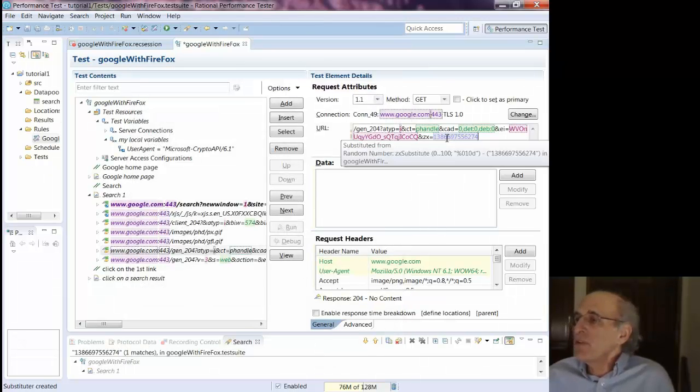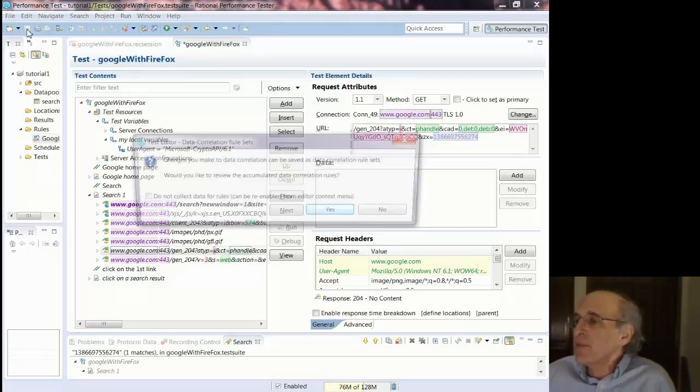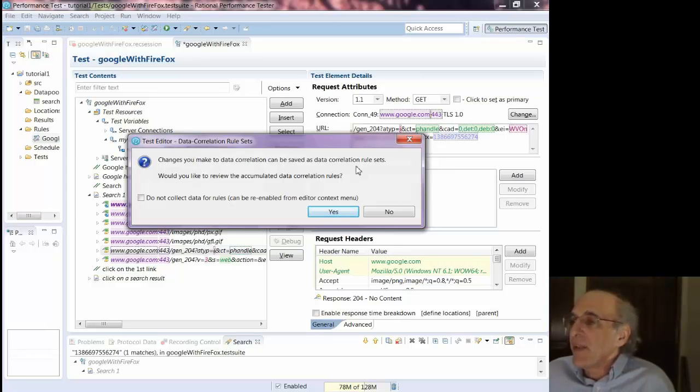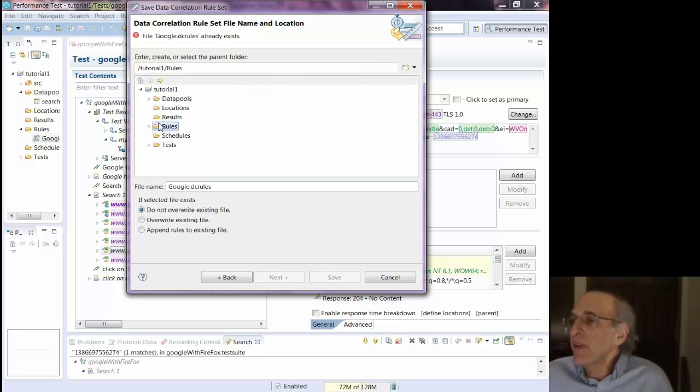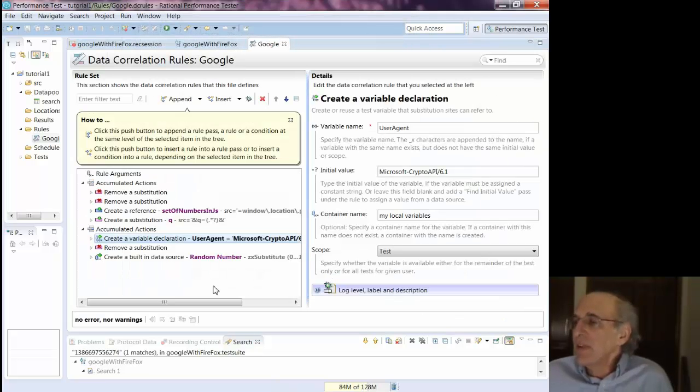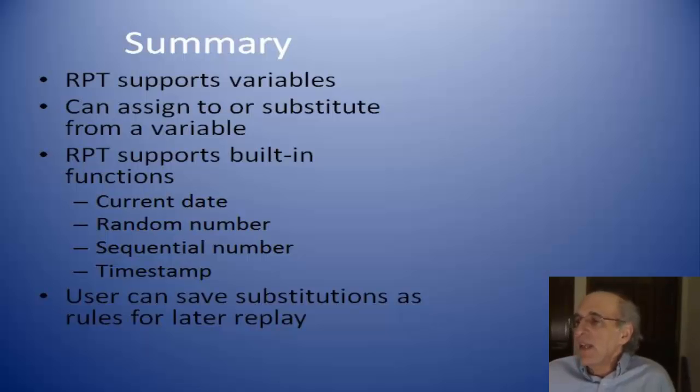And so I've done the substitution. You hover over it, and it will show you that it's substituted from the random number ZX substitute. When I hit save, it asks me if I want to save these as rules, these substitutions that I made, and I'll say yes, because I might want to do this again the next time I re-record the script, or if I do another Google script. So I'm going to save it under rules, and I have an existing file with Google rules. I'm going to append this rule to that rule file. And say save, and it'll bring up the rules and show me that I've got new rules there. And so there you go.